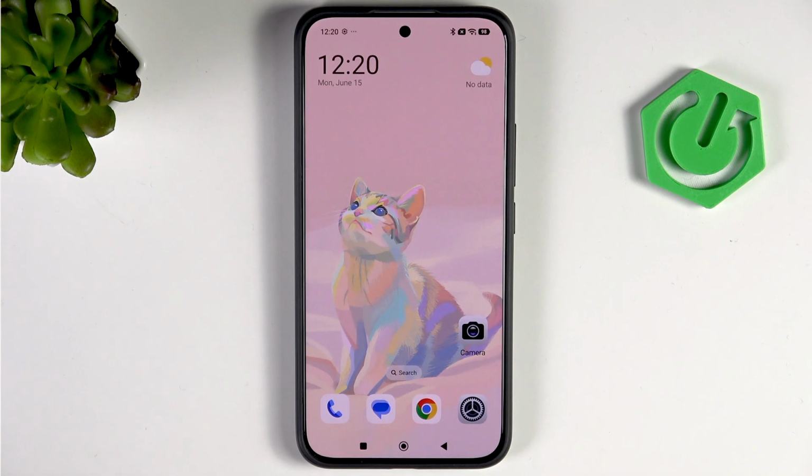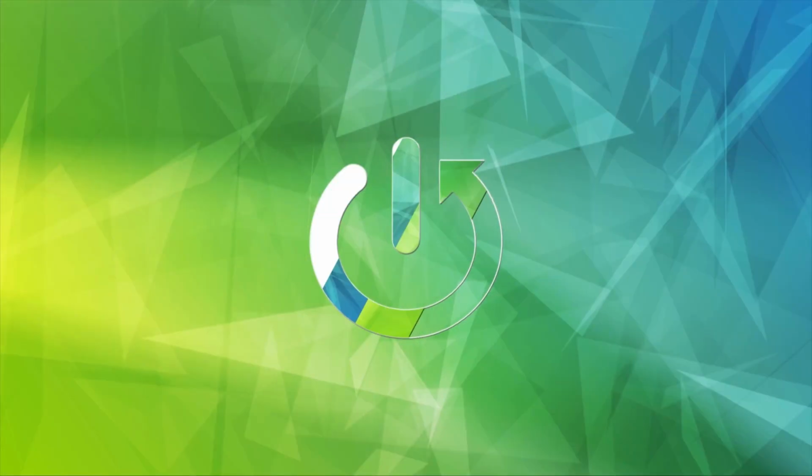Hi everyone, in front of me I've got Redmi Note 15 Pro Plus, and let me share with you how to check for the software updates on this device.